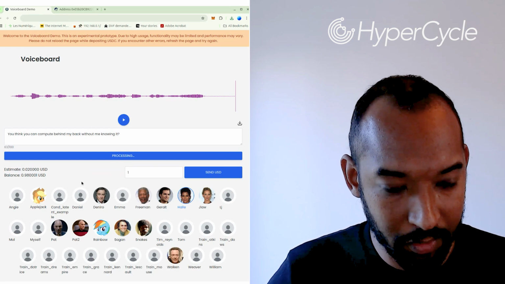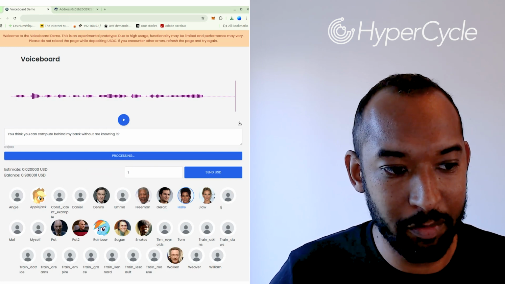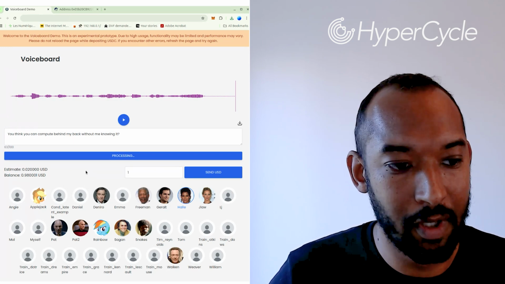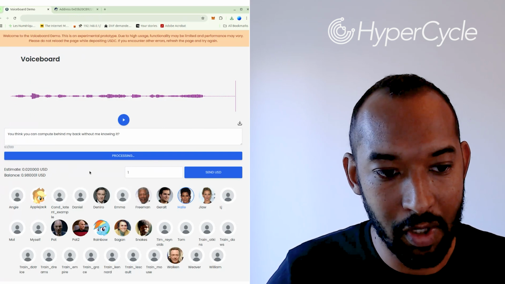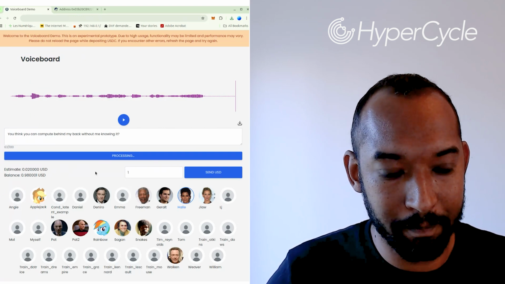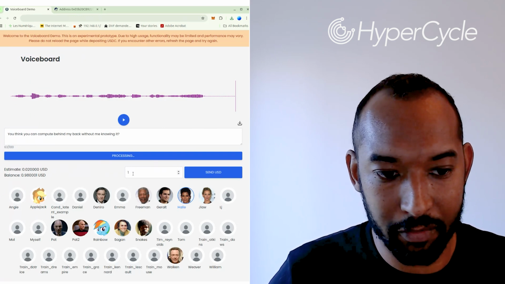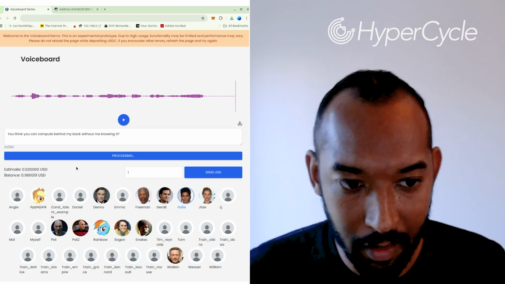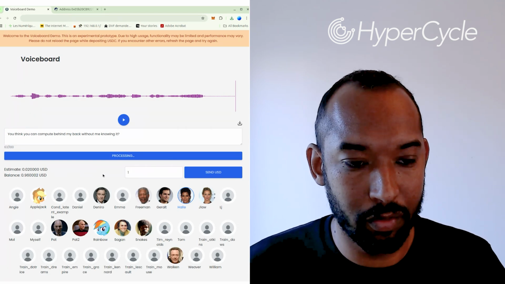So again, the node is checking if the payment has been processed with the request. Otherwise, it's not going to apply the activation of the computation on the HyperCycle node to process my request.